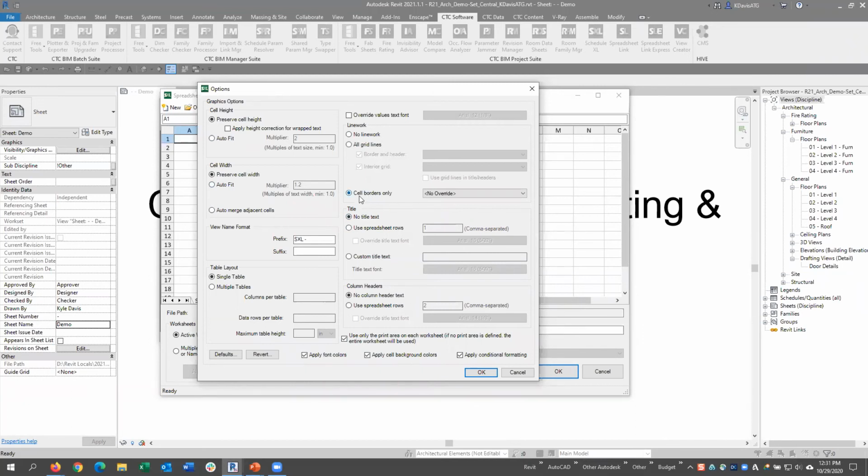And then there are other options in here like the cell borders. If all of a sudden you come in and you don't have any of the borders, it could be because you have all line work, no line work turned on, or all grid lines and you're overriding the grid lines. So if it doesn't look right there, check those. There's also the titles, and then down here at the bottom is the auto apply font and color and those sort of things.